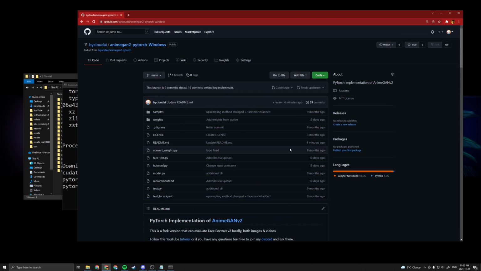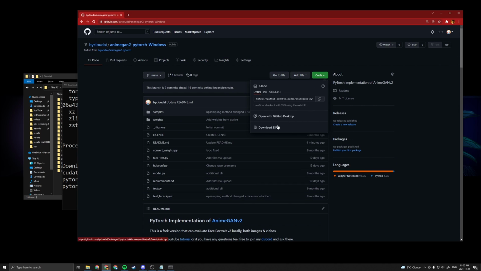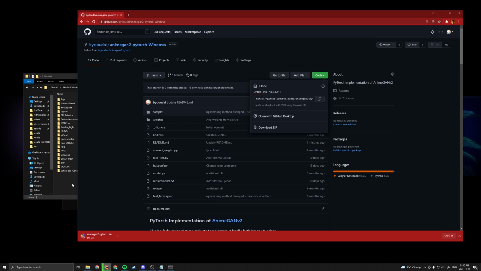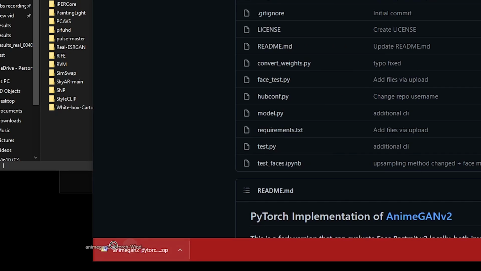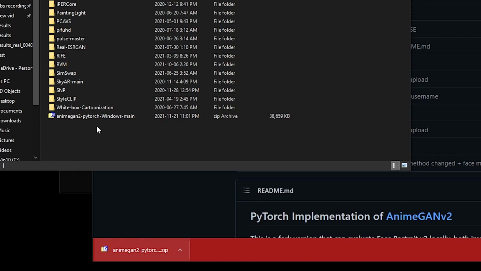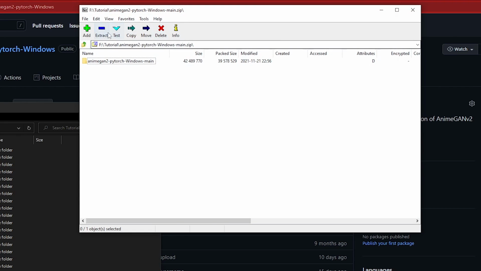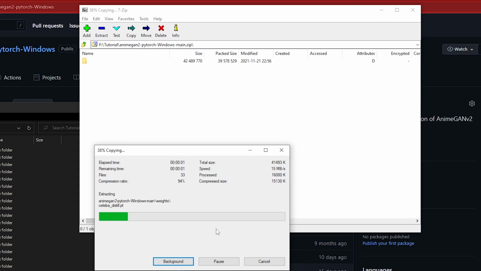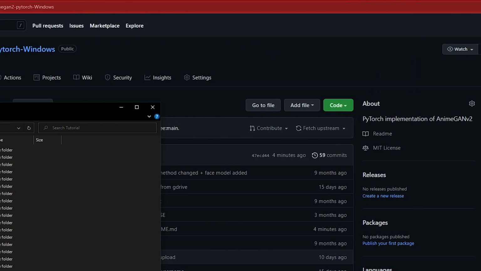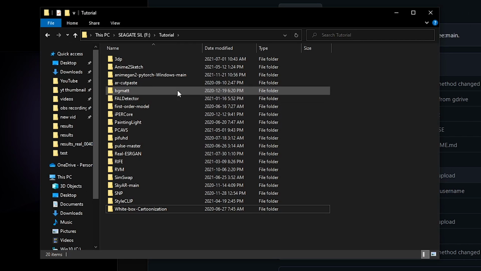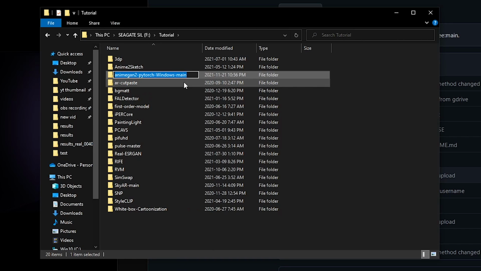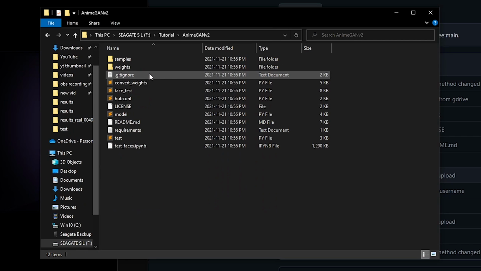While this is installing, you can download the code, or you can git clone if you know how to. And if you just don't want to git clone, you can just simply download the code and extract here. And then basically extract here. And then I would suggest you rename it so it's easier for you later on when you want to refer to this folder. So AnimeGANv2, and you can see all these files are inside here.